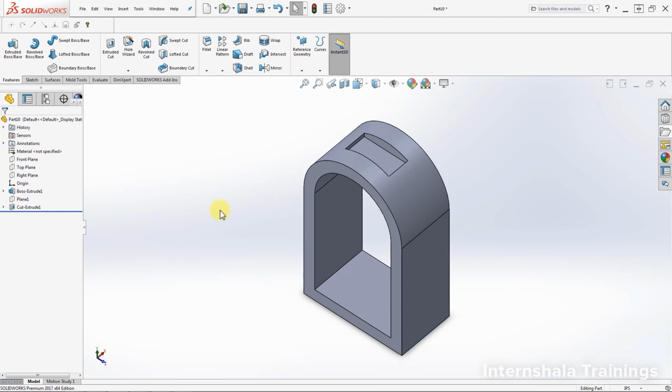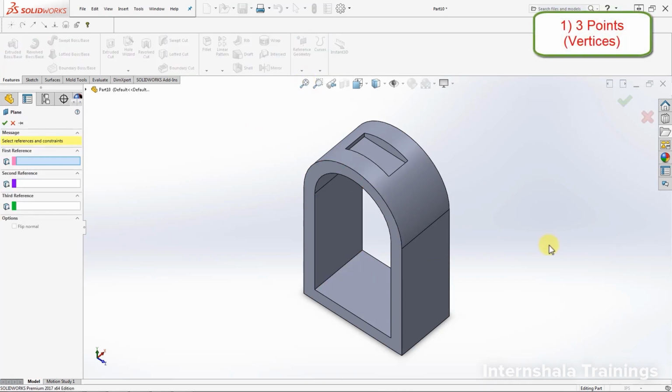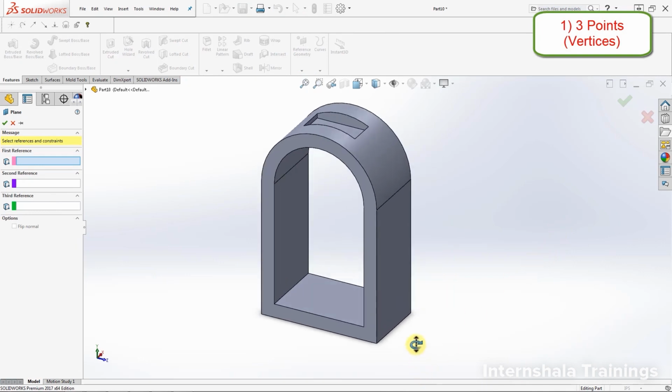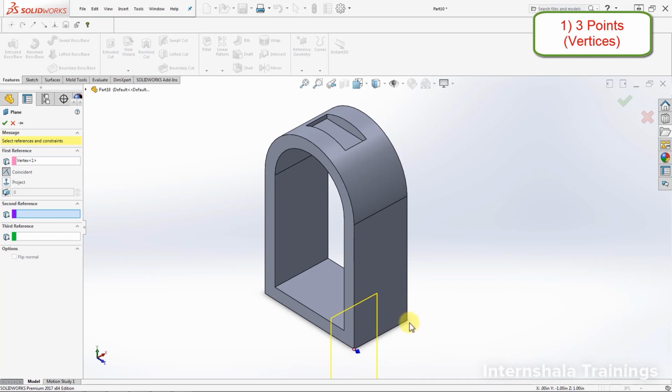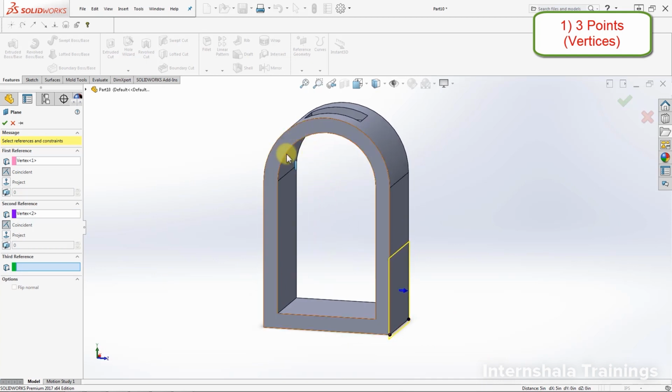So let's go ahead and start experimenting with other ways of specifying a plane. I'm going back to the reference geometry, click plane. Let's first try to define a plane using 3 points or 3 vertices. For the first reference, I can pick any vertex, so I'm going to choose this vertex here. For the second reference, I am going to use this other vertex here. And then for the third reference, I'm going to use this vertex here.